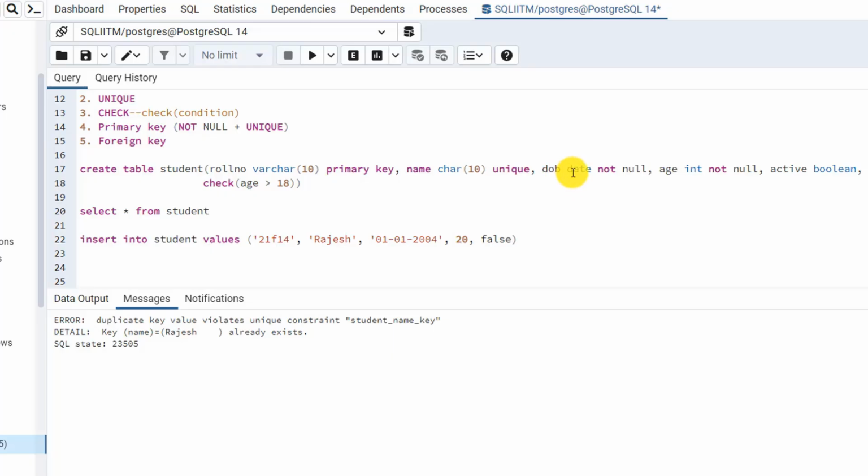Now what about the date of birth? That is not null. If I simply remove this particular attribute, I'm just adding 4 attributes instead of 5 attributes.